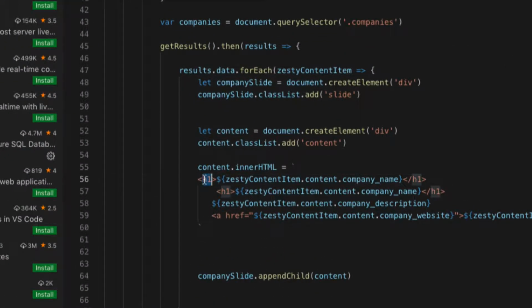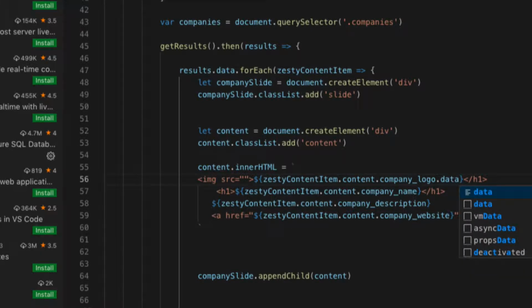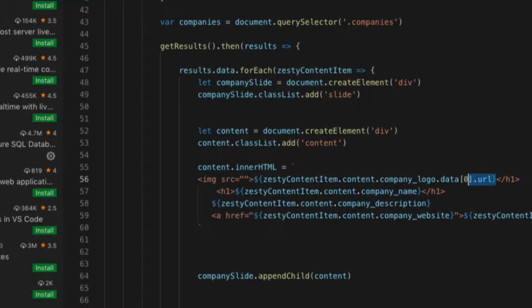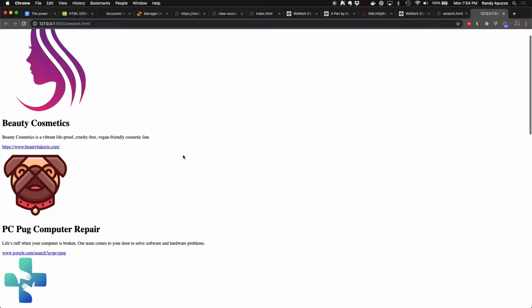There's a company, there's a logo, I think. So, and what was it, company underscore logo? And then since we have it, I know what this is in Zesty. If you were doing it for the first time, you'd have to look it up. But that's how we access the image URL. Let's see what happens. Boom.